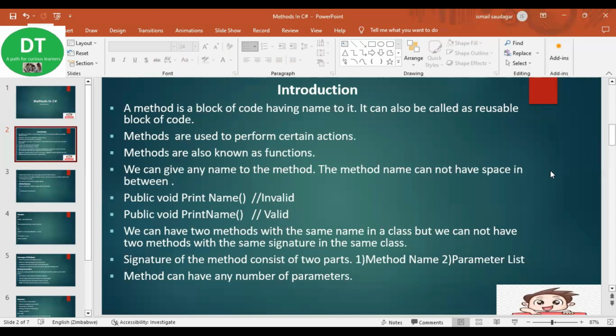The method name cannot have space in between. So any name we can give to the method, like addition of two numbers, writing email, making online payment, doing transaction, printing results. So these are methods, and we can give any name to it. And it is saying that the method name cannot have space in between.